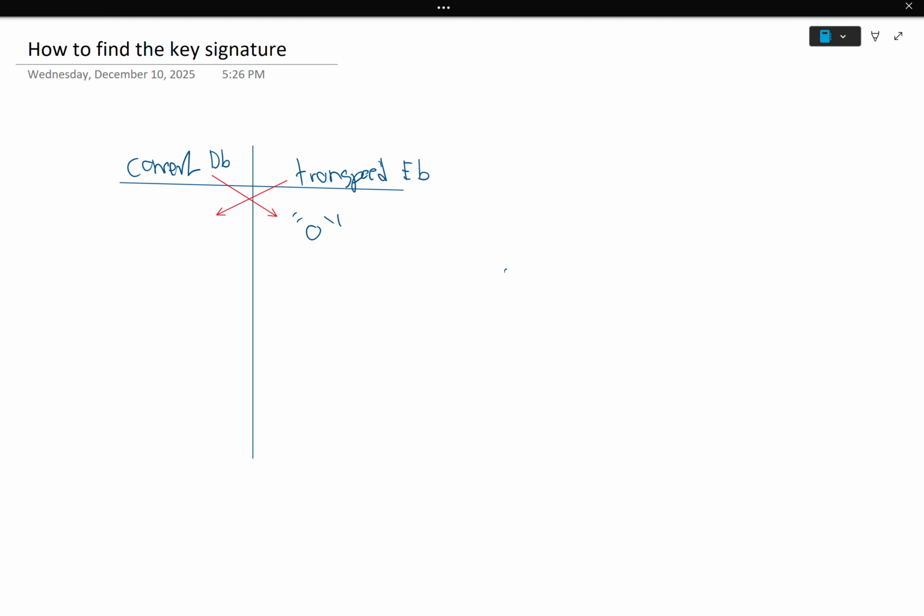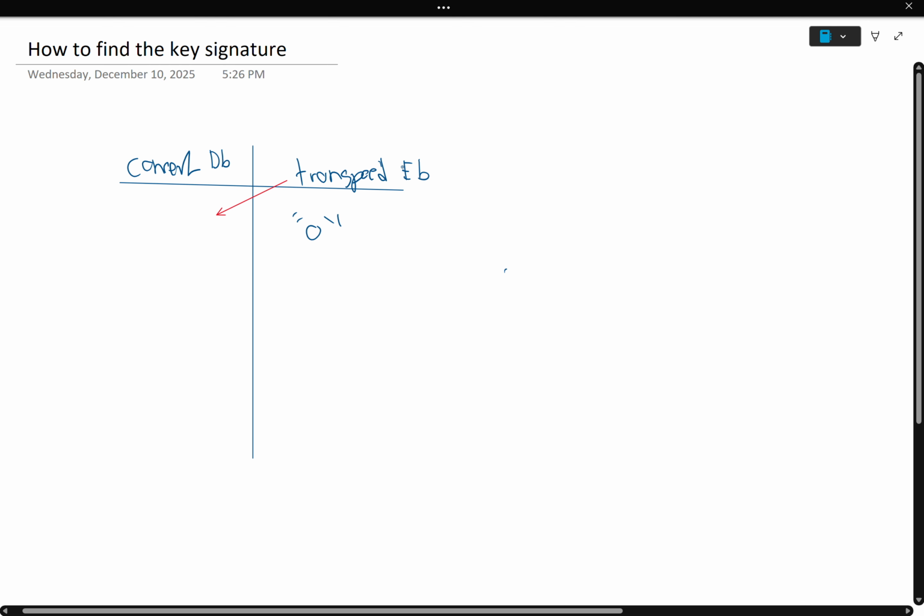So first thing you do is you take this E flat and you put it over here. That's 3.